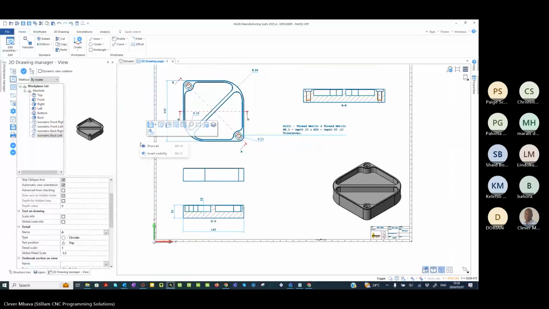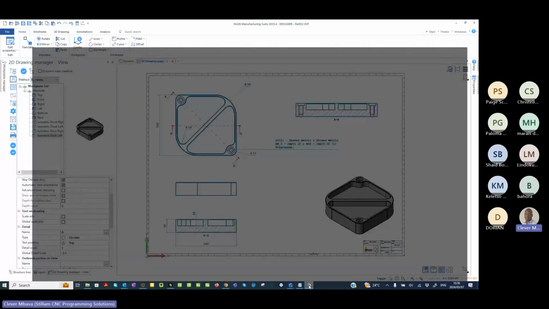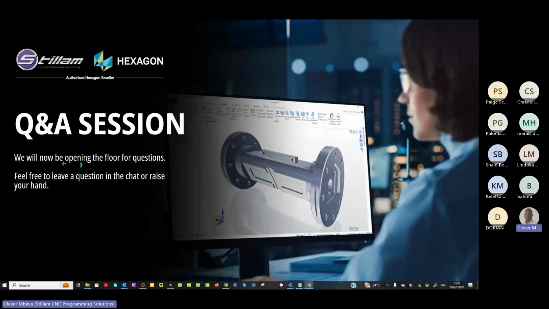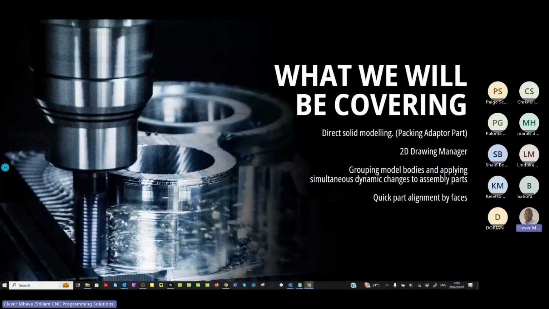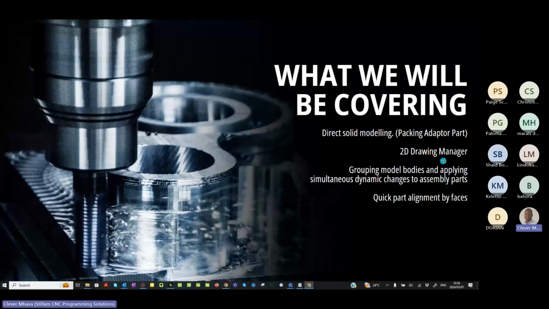All right. On this one, this is what I wanted to showcase or to show you guys on the dynamic designing of our parts. So if I can go back to my slides again, right here, right on our topics to cover or what we are going to cover, okay? Quickly go back to that section. It is right here. So we have covered direct solid modeling, the packing adapter. We've done the 2D drawing manager right in there. Okay, there will be time for questions and answer sessions.